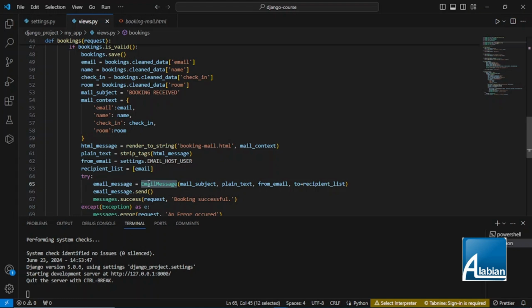Now the subject is basically, when you get a mail, the first thing you see that you click on. You need the email subject, you need the email text you want to send, we need who is sending the email, and we also need who you want to send this email to. Those four are very important.